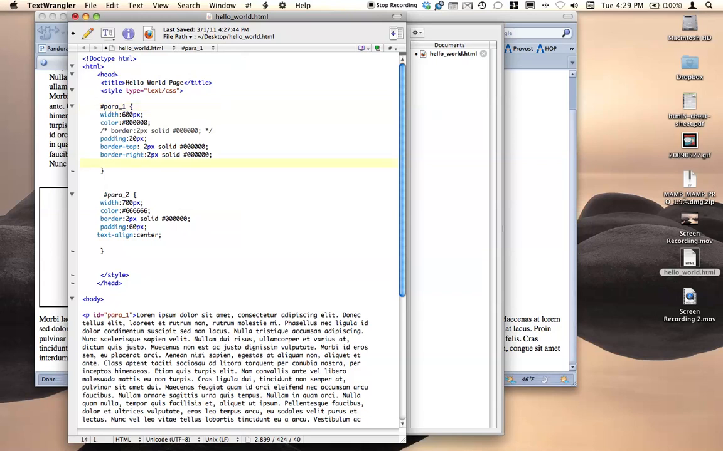However, the second paragraph is going to have a width of 700 instead of 600. It's going to have a different color. The color of the text is going to be gray. The border is going to be the same size and color as the other one, but it's going to have much more padding, and all of the text is going to be aligned in the center so that everything is centered. So let's take a look at what that looks like again.